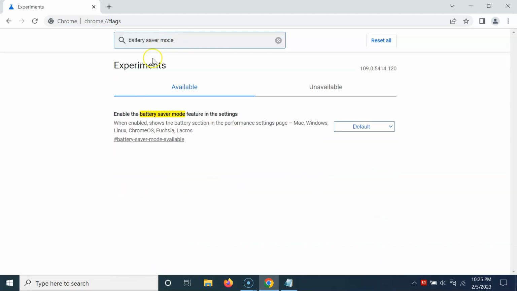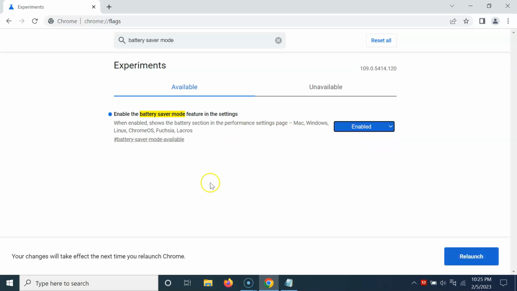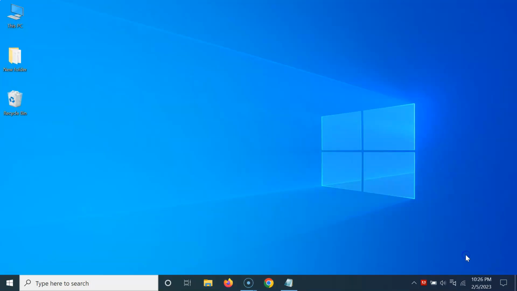Okay, and you can see here we have this option, enable the battery saver mode feature in the settings. When enabled, shows the battery section in the performance settings page. So just click on this drop down, this button, and then click on this enabled. And you can see guys, here we have this message at the bottom. Your changes will take effect the next time you relaunch Chrome. Okay. So just click on this relaunch, this button.